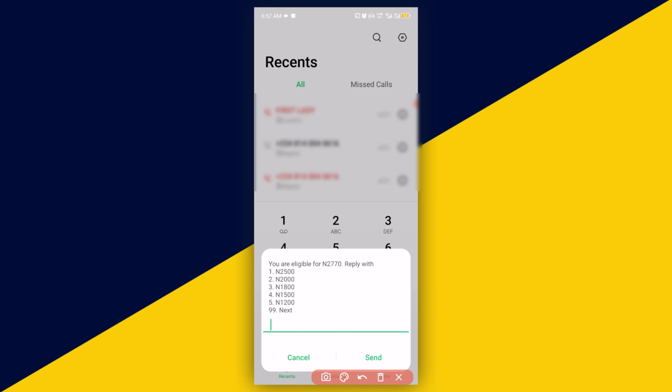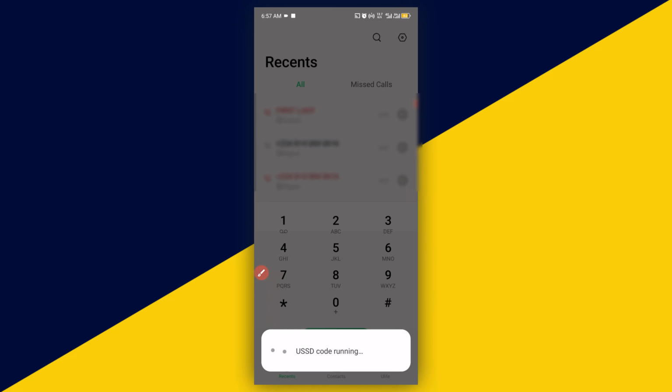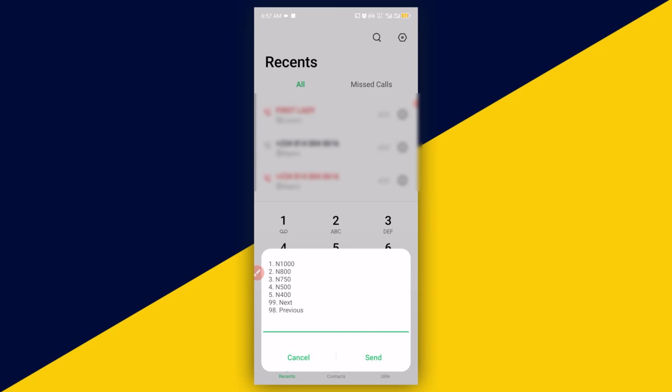But in some cases, if the amount of credit you want to borrow for others is not up to this, what you need to do is to click on here and type in 99, then hit on send. That will take you to another page just like so.